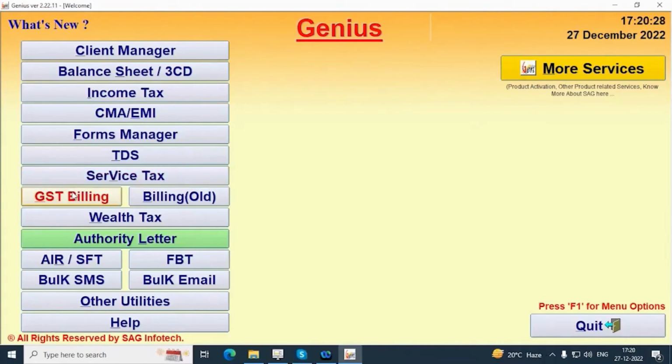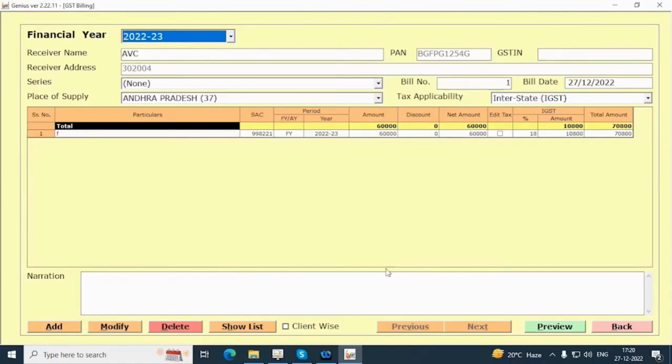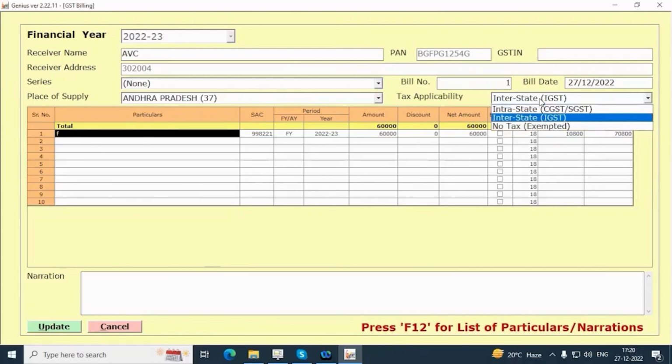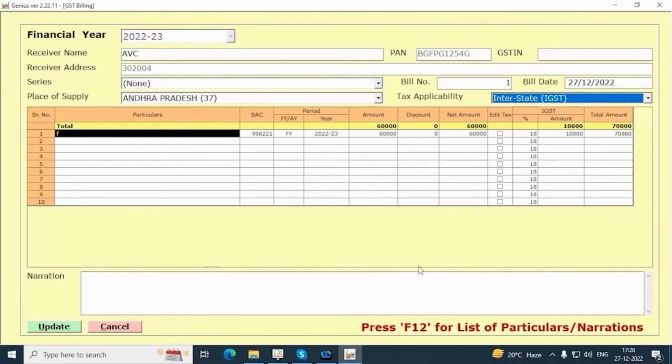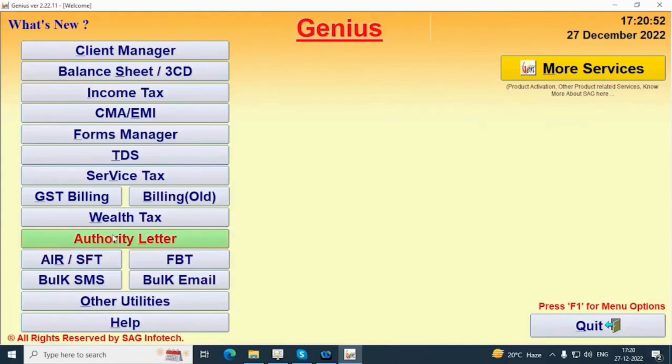Now if we talk about GST billing, we have already explained the GST billing. We can prepare the GST bill here related to the client. You can mention the particular details, particular period here, then select the details like CGST or IGST. Then you can directly generate the bill. In this way, you can use this feature.